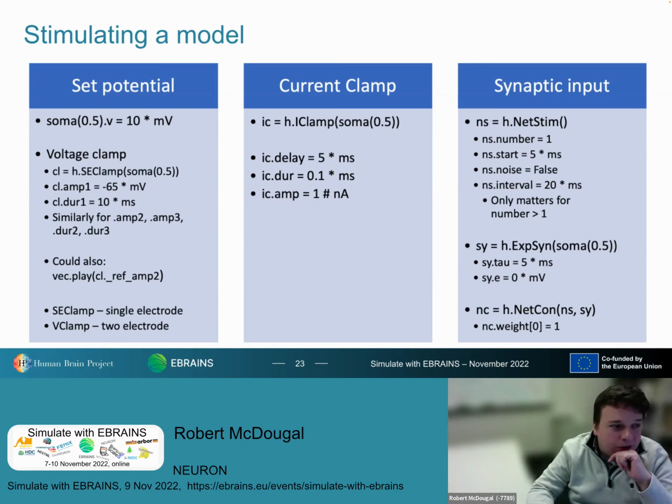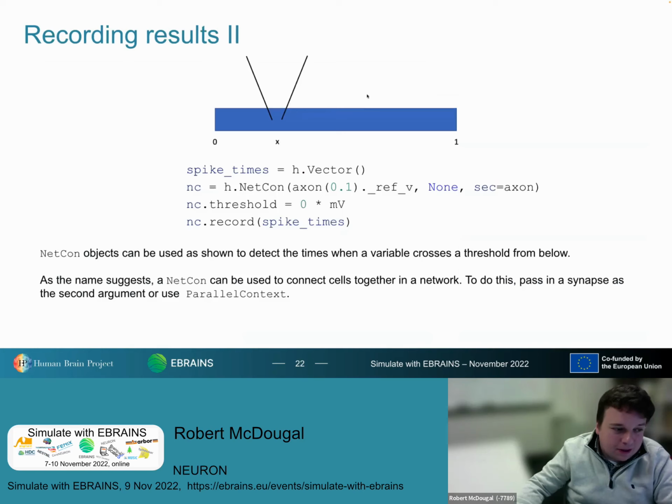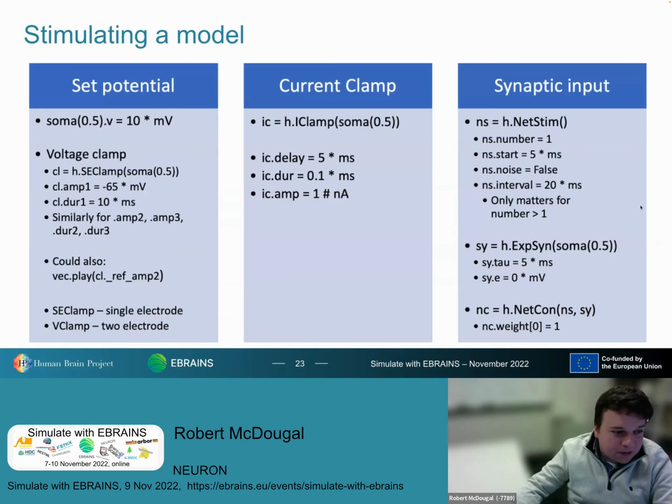In Neuron, what we do is we create what's known as a NetStim, which is a driving object that's basically a fake synaptic input. And we connect that to an actual synapse. And the dynamics of the synapses can be of arbitrary complexity in Neuron.